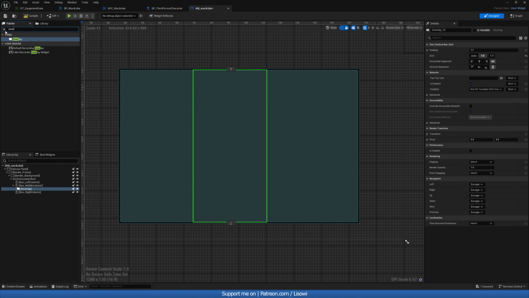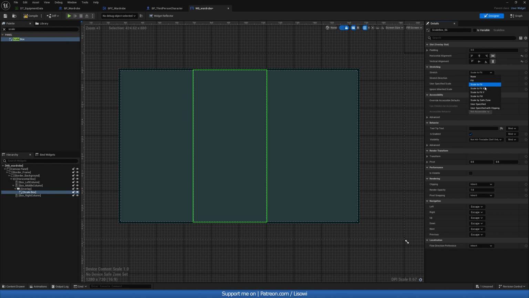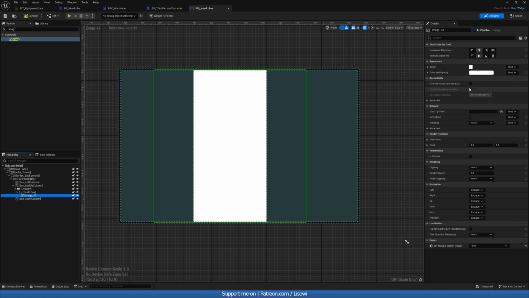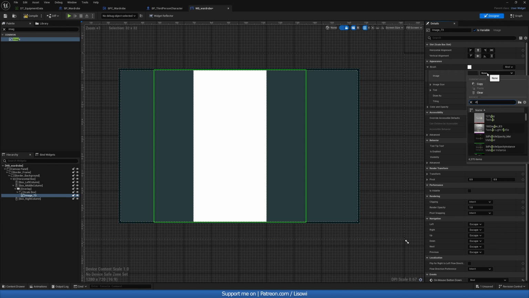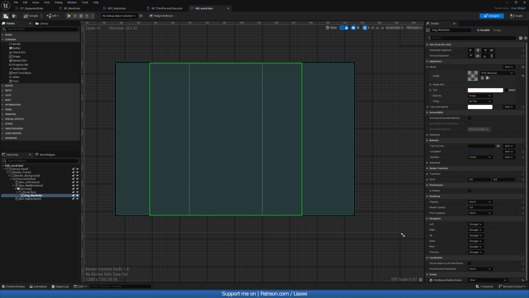And onto this, we then want to add something called a scale box. And this essentially will just make sure that even though we have a square image, it will be filled out in this rectangular box. So in stretch, we go scale to fit and we change it to scale to fill. And in this box, we then grab our image, drag it into here. And for the brush, we get our render target material like so. Let's also name it img_wardrobe. Perfect.